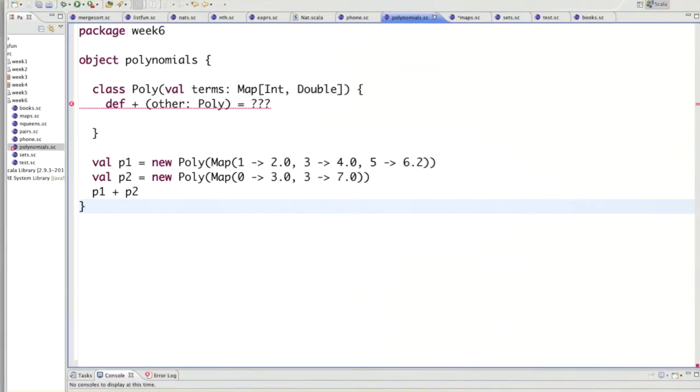So what I have here is a new worksheet. I've already given the rough framework of this class of polynomials. So I would say each polynomial should take as a parameter and field a map from exponent int to coefficient double. And what I want to implement is a plus operation on polynomial. So let's turn to that.